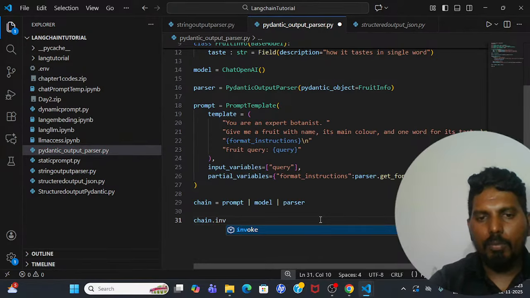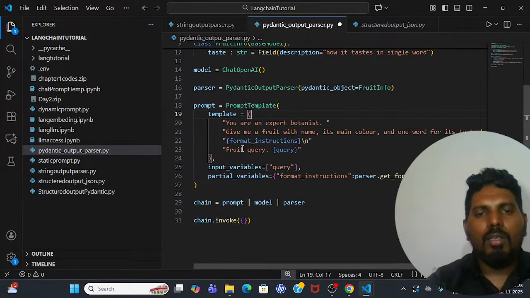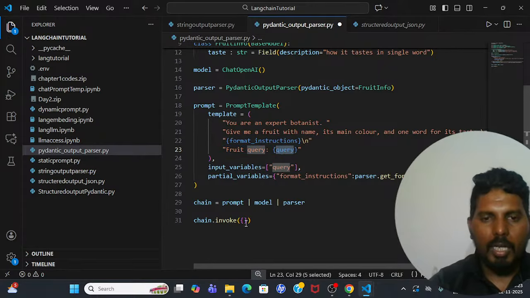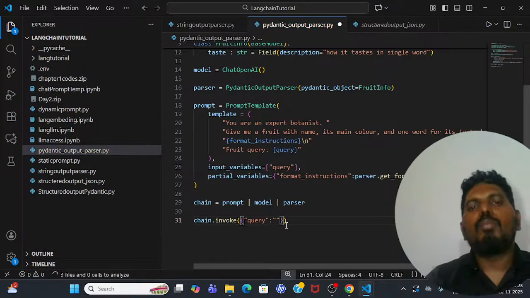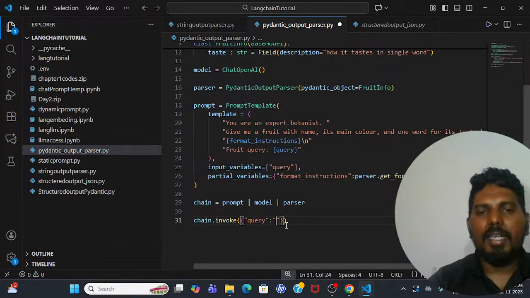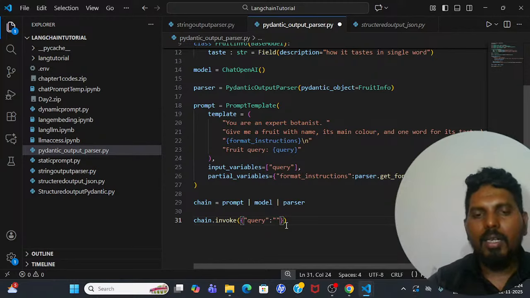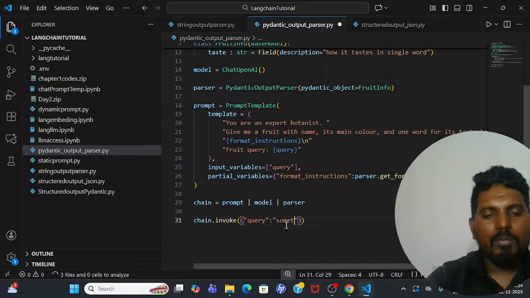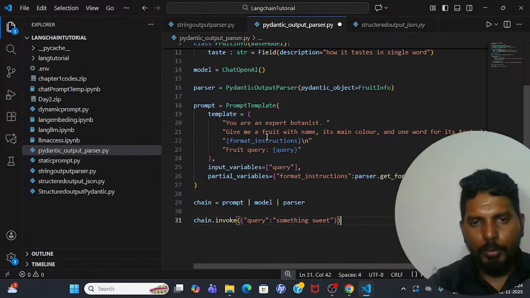Chain dot invoke method. So if you see this, my prompt, what is the user query? User query is going to be a query, so that I have to take here, take a query and pass something. We need to pass the taste, and it will give you the fruit name, fruit color, and then taste, right? Let me pass something sweet. This is going to be my query.